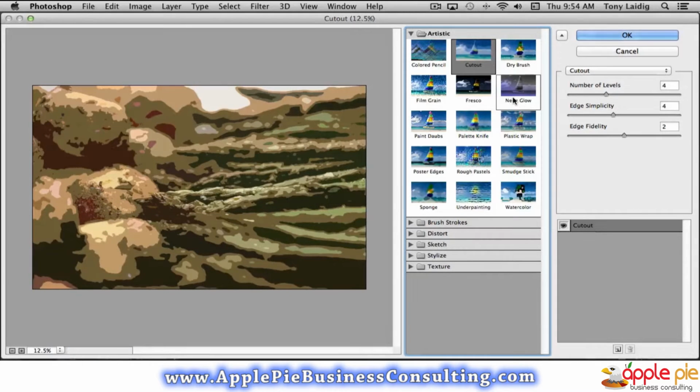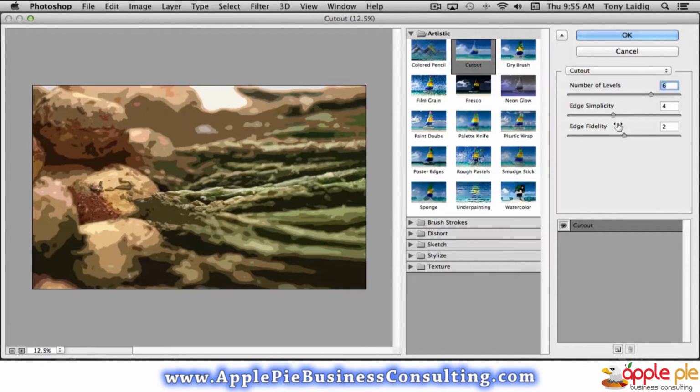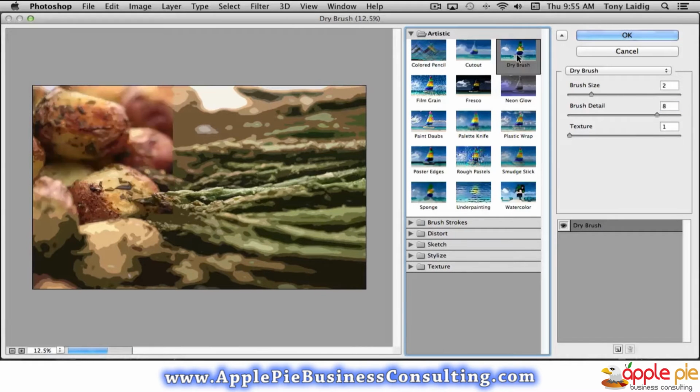With cutout, which is actually one that I use very often, we can control the number of levels of the color. Edge simplicity, which basically just controls the amount of detail on your edges, and edge fidelity is, in this simplicity, how close it is to the original shape. Very similar to posterize, actually, but it's great for reducing the amount of detail that you have in an object or in an image.